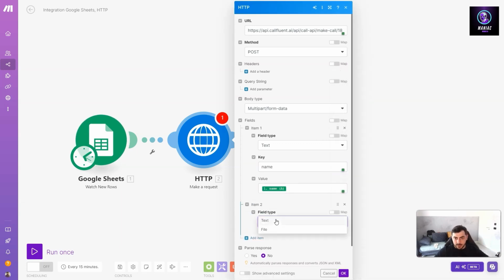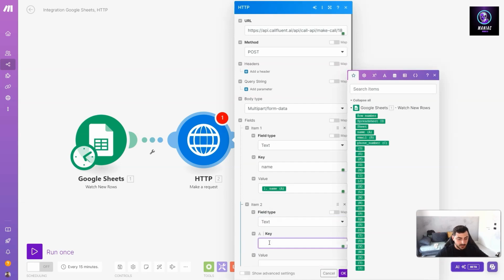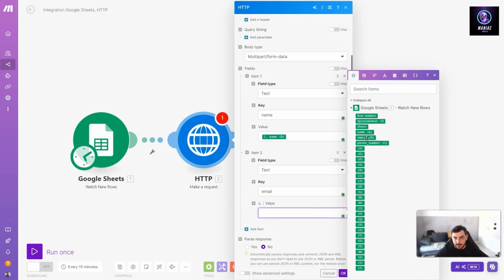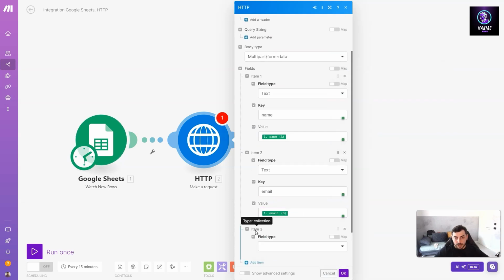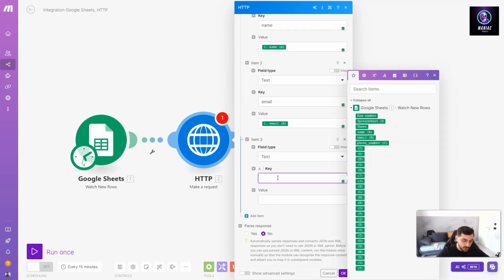Let's add another field, like the email. Now the value needs to be the value that we're going to be picking up from our source of leads. The last one I'm going to use is text, and this is going to be the phone number. Remember that your keys must be exactly as I put them over here, because these are the placeholders, the key values that we're looking for. Let's select the phone number over here.